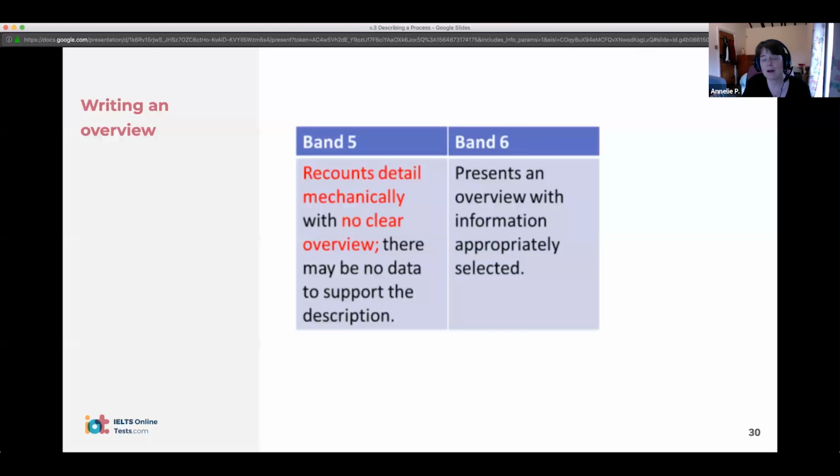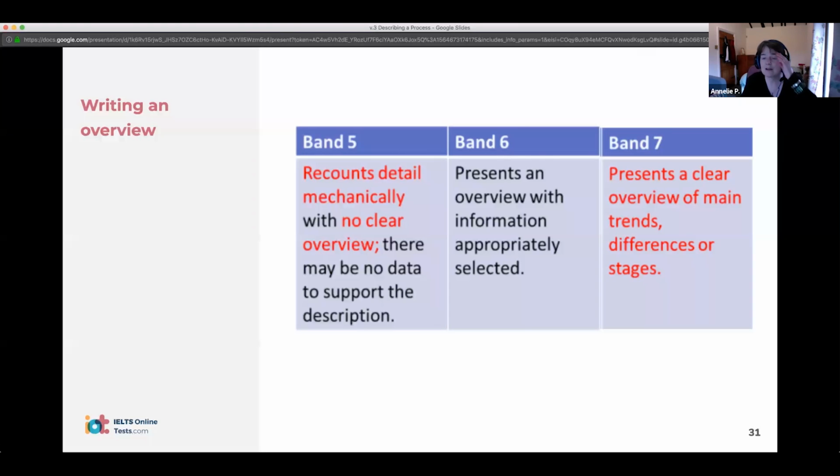So very important, details in one section and main trends, key features in a separate section, which is the overview. Okay. And then if we go up to a 7, so a clear overview, separate paragraph beginning with overall, and the main trends, differences or stages. Yeah, so that's the overview that we're looking at there.